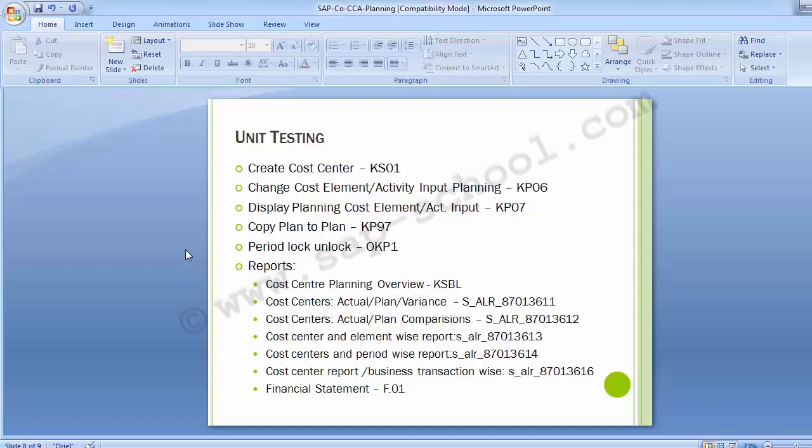And there are various reports for the planning overview, the actual versus the plan cost, comparisons, variance, cost center and cost element wise. That means different cost center with different expenses, you can have the report. You can compare the reports for planning from one period to another periods. So there are huge different number of transactions as per the business requirement, which are as needed in any of the businesses. So moving to these unit testing transactions one by one, first we'll be moving to the cost center.